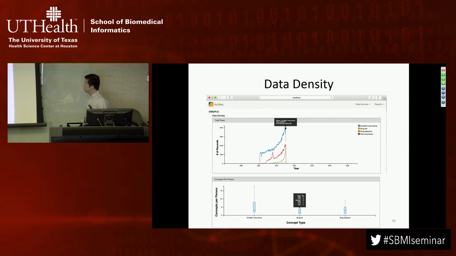Here we can see the first diagram shows the data density of each category of the data in the OMOP data model. Here we can see the condition occurrence is the most frequent one, and then the drug era and the drug exposure, and then the visit occurrence.